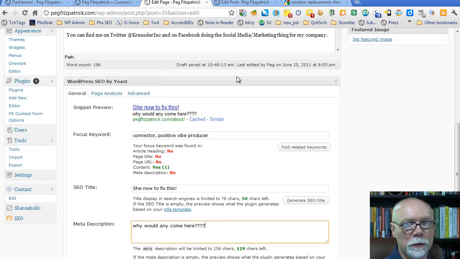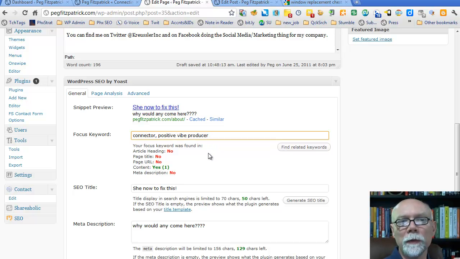Now, we don't want to keep this. This is saying that your keyword, your focus keyword, is found in the article heading? No. Page title? No. Page URL? No. Content? Yes. Because somewhere in the content of your About page, you are talking about connector and positive vibe producer. So this is why SEO is important in a real sense of focus, because on your About page, or any page, there's a handful of topics, maybe 5 key thoughts. Just think, what are my 5 key points I want to try to get across here?